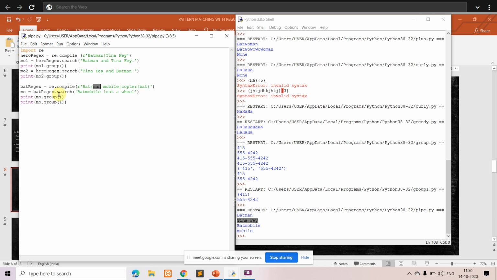Then you are going to search "Batmobile lost a wheel". In the first case, Batmobile will be displayed, the complete matching string. Whereas in the next case, you are having group 1. In group 1, it just returns the matched text of the first parenthesis, which in this case is mobile. The matched one it will be returning. So this is about your pipe symbol.